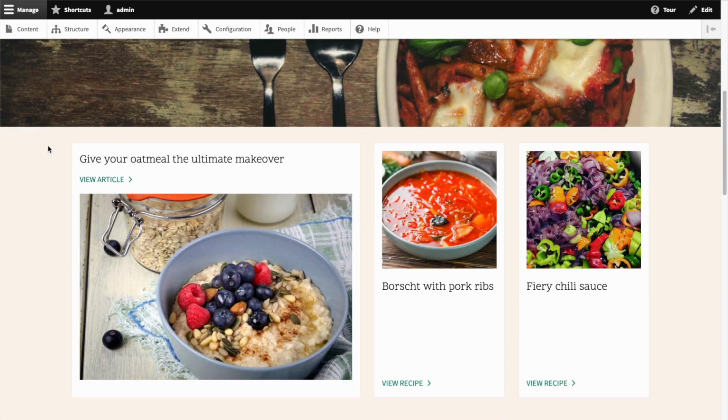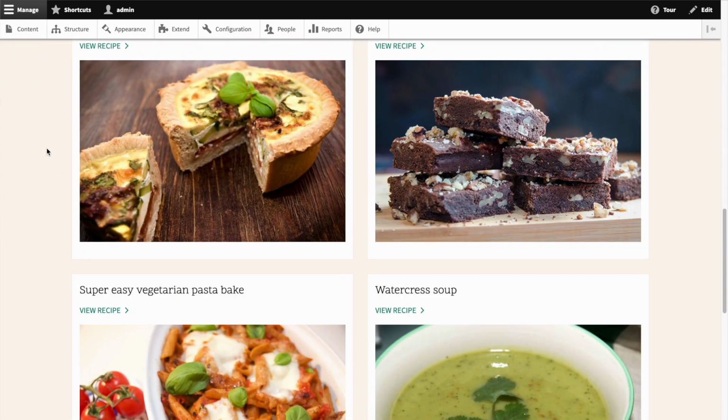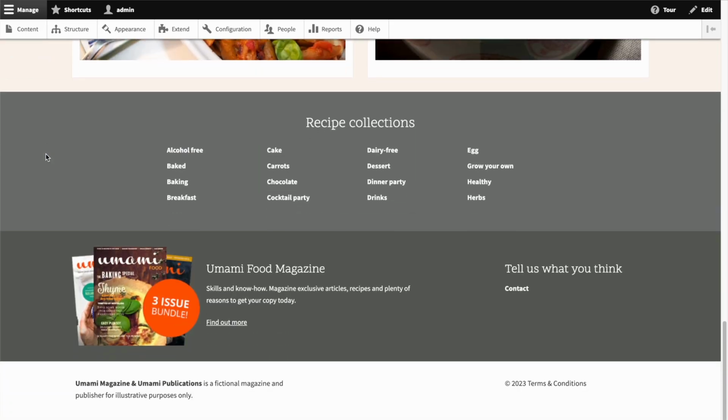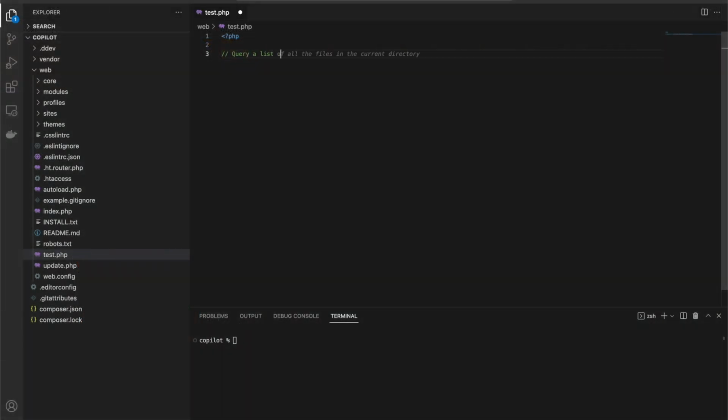So now I'm going to show you what this looks like using just the demo Umami profile that ships with Drupal. For our example, I created a test file that I'm just going to run with Drush, and we're going to try to get it to spit out some node titles. What I find really helpful is adding inline comments that give Copilot a hint of what you're trying to do.